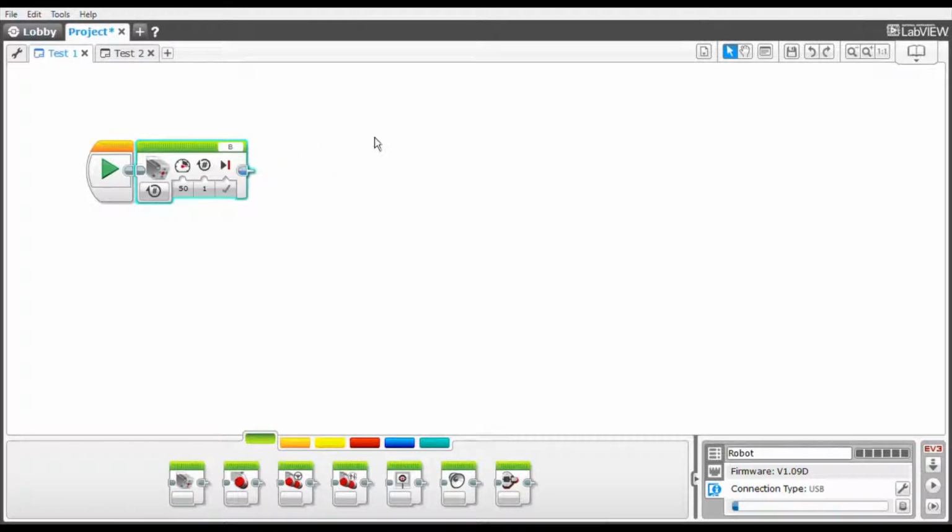So that's about it for this tutorial. So in the future videos, I'll show you how you can use each of these blocks to make yourself a code. So good luck!